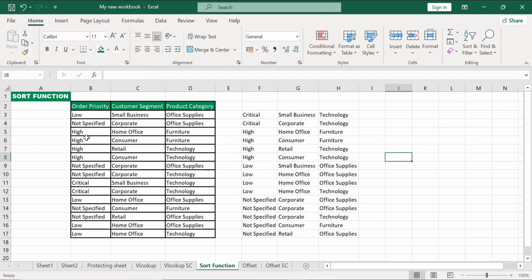If you look at the order priorities, we had low, not specified, high, critical, and so on. Now it has arranged the order priority alphabetically: critical, followed by high, followed by low, followed by not specified. That's just a basic sort. Now let's look at how to sort in ascending order and descending order. Let me name this one basic sort.